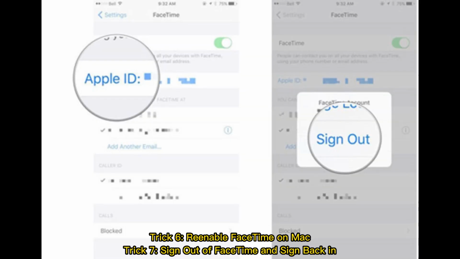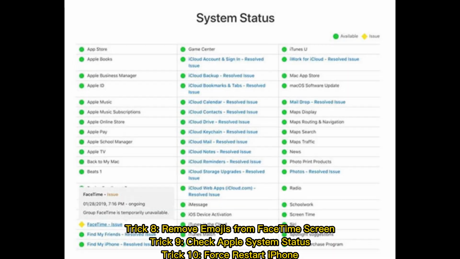Trick 6. Re-enable FaceTime on Mac. Trick 7. Sign out of FaceTime and sign back in. Trick 8. Remove emojis from FaceTime screen. Trick 9. Check Apple system status. Trick 10. Force restart iPhone.